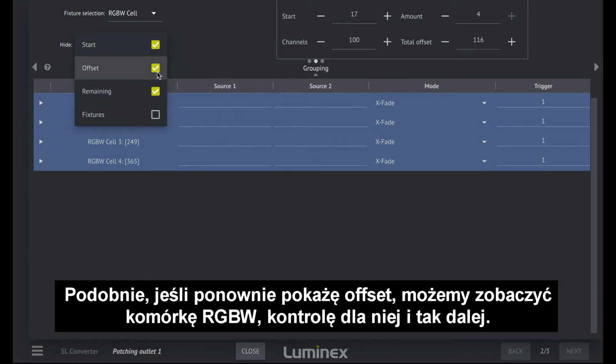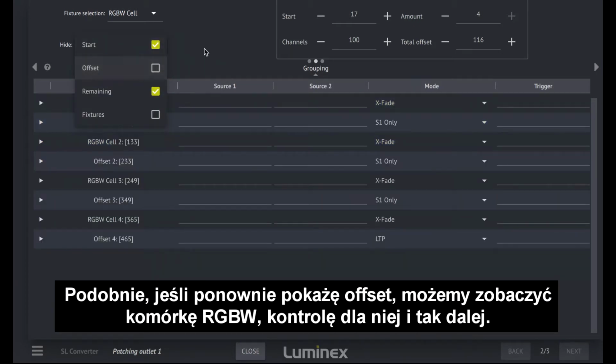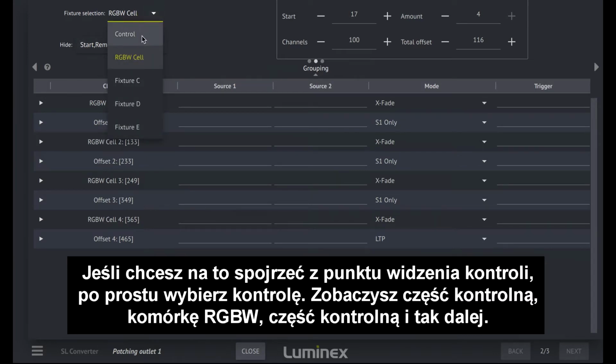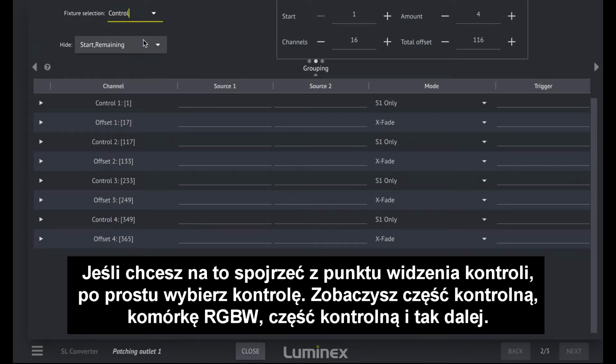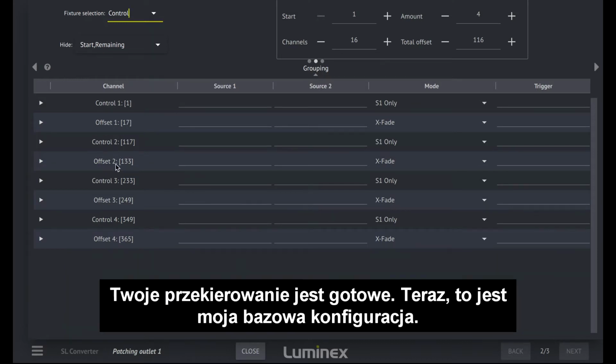Again, if I unhide the offset, we can now see the RGBW cell, the control part, RGBW cell, and so on. If you want to have a look from the control point of view, simply select control, and you will see the control part, the RGBW cells, the control part, and so on. Your crosspatch is ready.